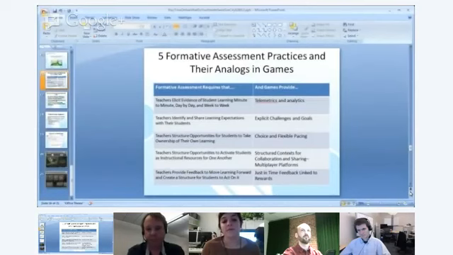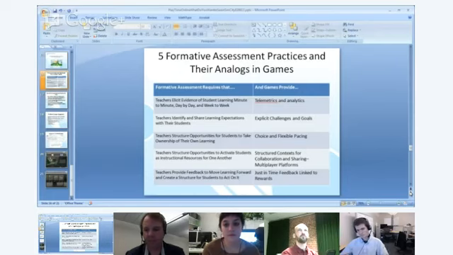And so coupled with that is all the engagement aspects that come with this. And so we think that for formative assessment, there's a lot to be learned from game designers, and a lot of the affordances of games can really help improve the use of formative assessment practices in the classroom.